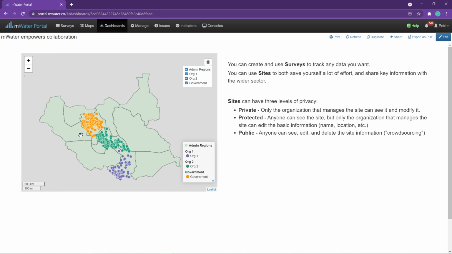So you can see the big idea being people get to work on the things that they're planning to work on. They can deliver that work to the best of their ability. And as that work happens, data no longer gets siloed away. Instead, a bigger, a better, and a more up-to-date view of the whole sector's WASH infrastructure can come into being and come into view. So please make use of surveys, make use of sites, and get the most out of mWater.